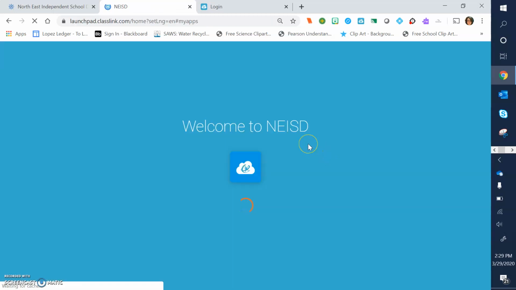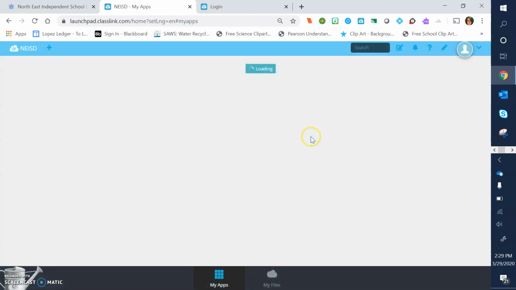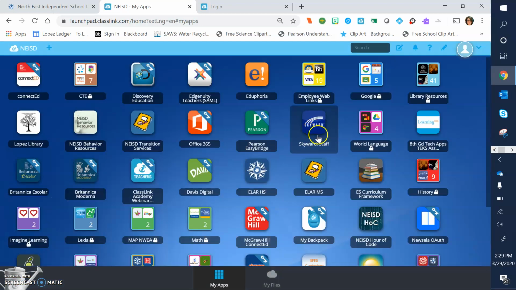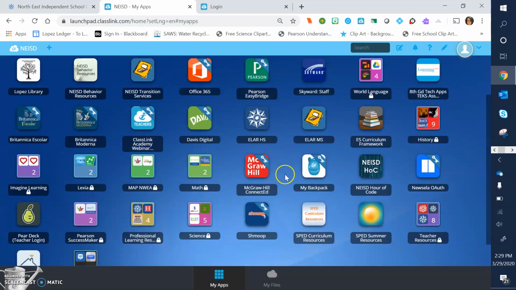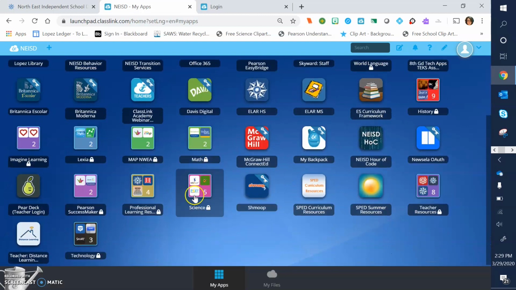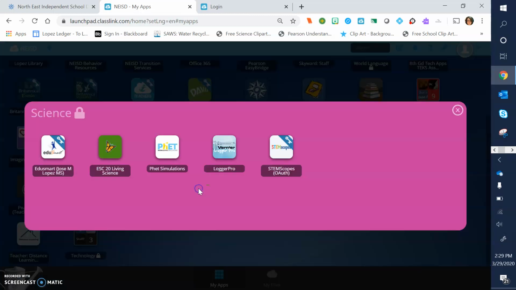Once you get into your Launchpad, there's a couple of places you need to go. But for the option of just seeing Stemscopes, I wanted to show you this in the video. So once you open up your Launchpad, it will look a little bit different than mine because mine is the teacher version, but it's still all the same idea. There's going to be a folder right here called Science. You're going to click it. It's going to open up and you're going to see Stemscopes. You're going to open Stemscopes.